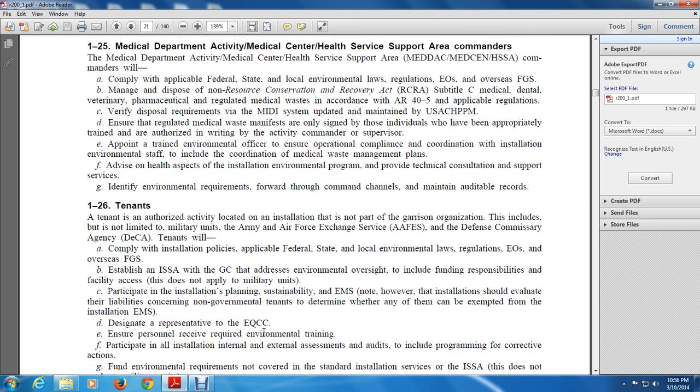A tenant is an authorized activity located on an installation that is not part of the garrison organization. This includes, but is not limited to, military units, the Army and Air Force Exchange Service (AAFES), Defense Commissary Agency (DeCA). Tenants will comply with installation policies and applicable federal, state, and local environmental laws, regulations, EOs, and overseas FGS, establishing an ISSA with the garrison commander to address environmental oversight, including funding responsibility and facility access. This does not apply to the military units that participate in installation planning.